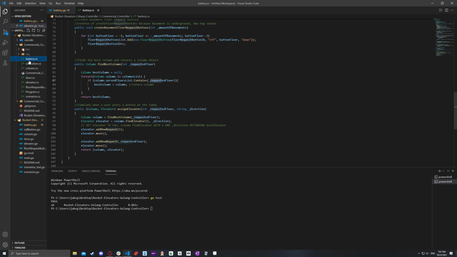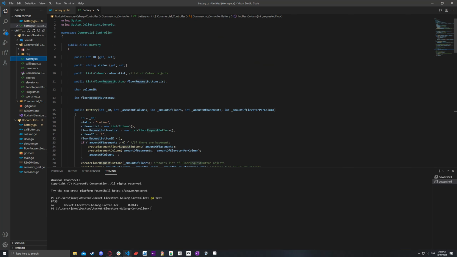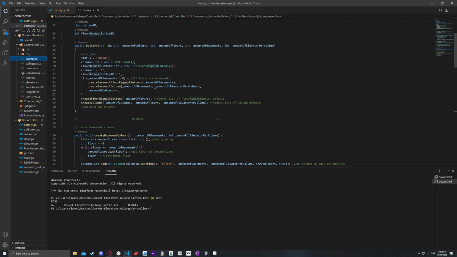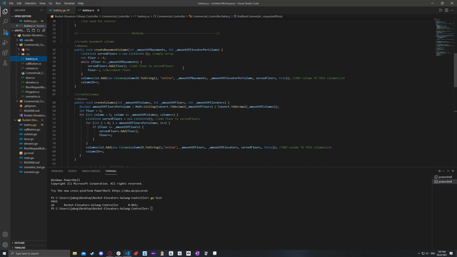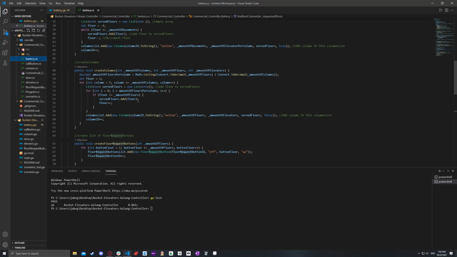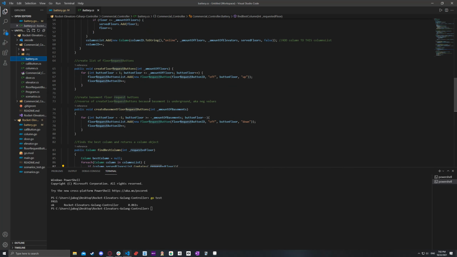And then over in C Sharp, we basically have the same thing. We have the battery here. It's going to be the same thing, dealing with the columns and the floor request buttons, just in the C Sharp language right here. Honestly, none of the logic has changed. It's all the same thing. The basement's columns created here, the regular columns are here, and then the floor request buttons here.